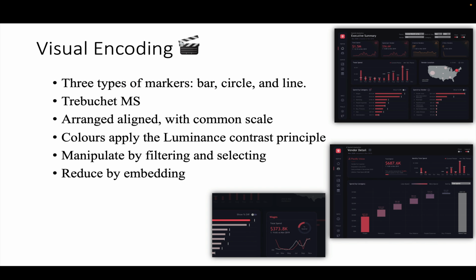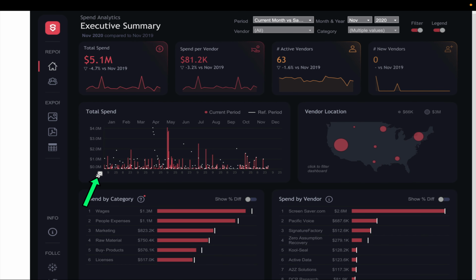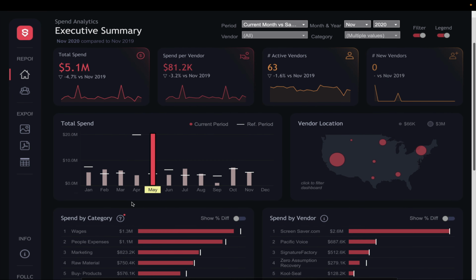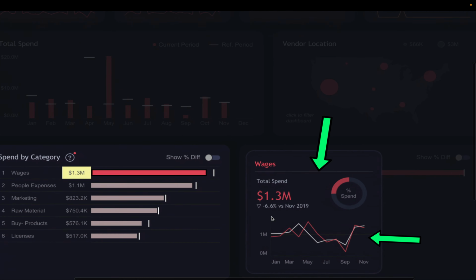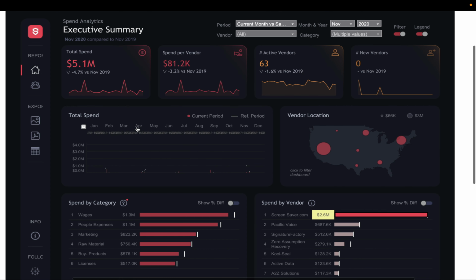To manipulate what information we can see in the dashboard, we have filtering, navigating, and selecting features. We don't have a facet feature, but we reduce clutter by embedding a graph for this worksheet. And now the Gestalt principle for this dashboard.